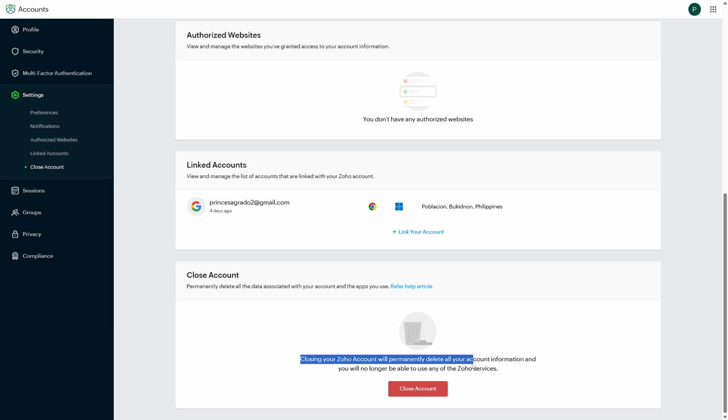Carefully read any provided information. Zoho typically gives a rundown of the consequences of account closure, ensuring users know precisely what will happen to their data and services once they proceed. Once you're certain of your decision, look for the confirmation button labeled Close Account. Acknowledge any prompts or confirmations that pop up, as these are designed to ensure that the closure is intentional. This final click will begin the closure process.